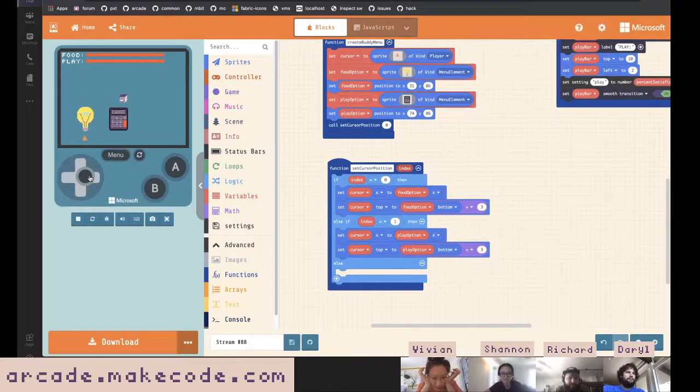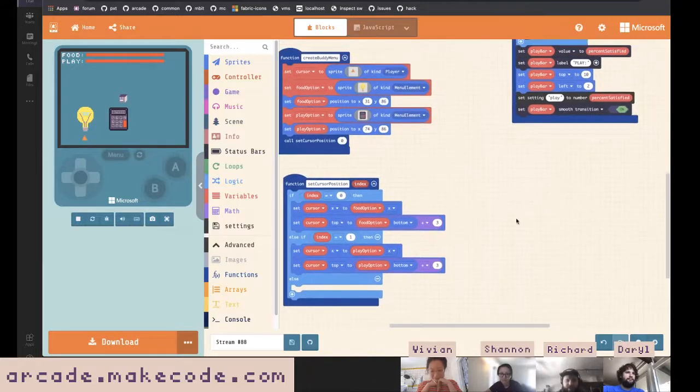And now it's a little lopsided, but oh well. Okay. So let's go ahead and do our code for moving this cursor.